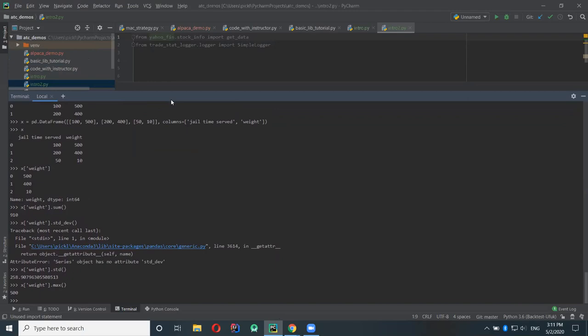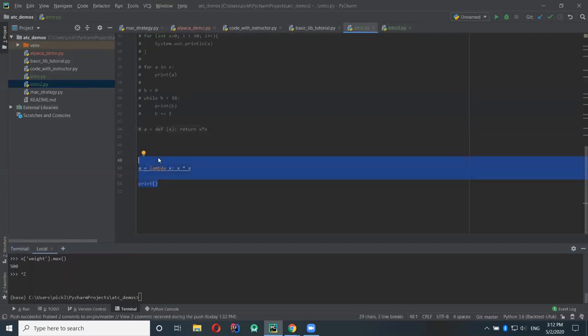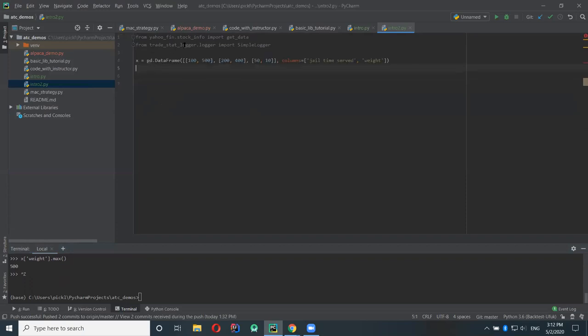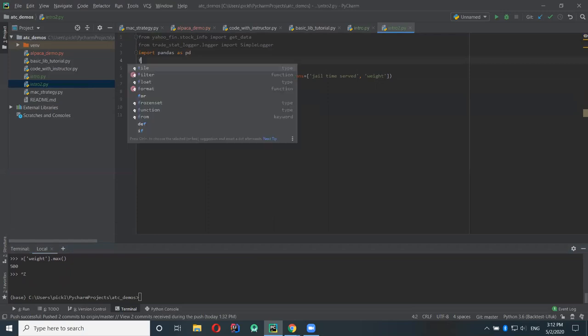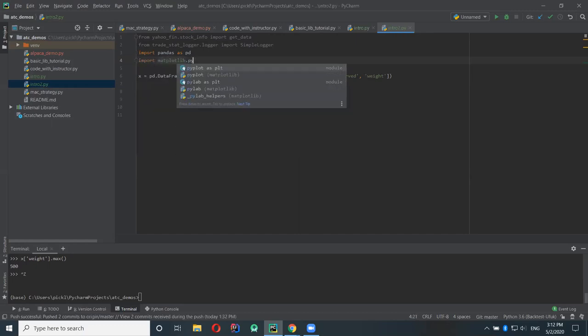Okay, so what happens if we want to find a correlation between, let's import pandas real quick. What happens if we want to see if there's a correlation between weight and jail time served? Well, we hope not, because it could be kind of saying that people who are fatter or skinnier serve more jail time, but who cares? Well, there's a plotting library called matplotlib. So from matplotlib, import pyplot as plt. And plt allows us to plot stuff. So how do we plot this data?